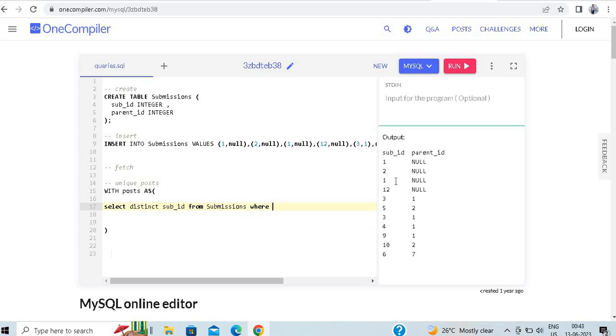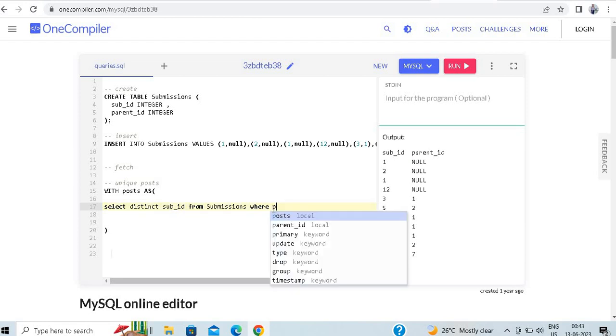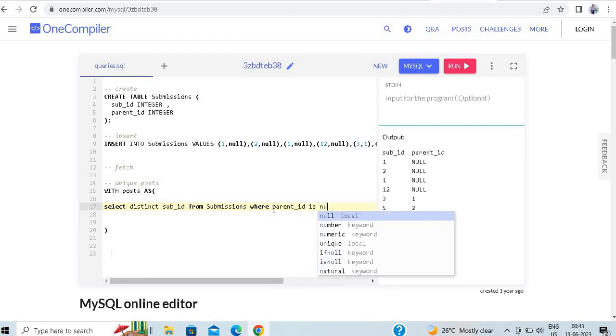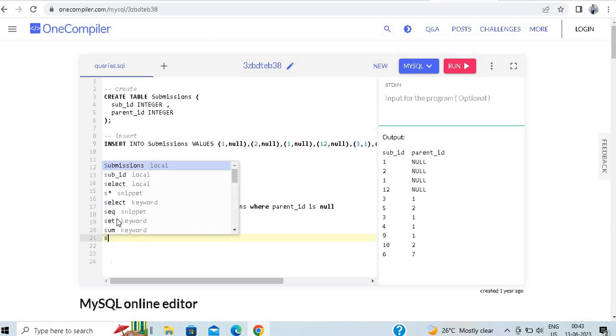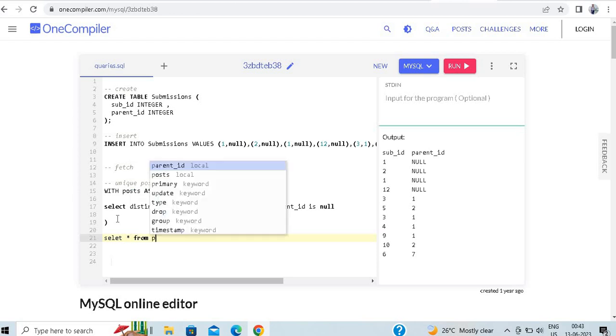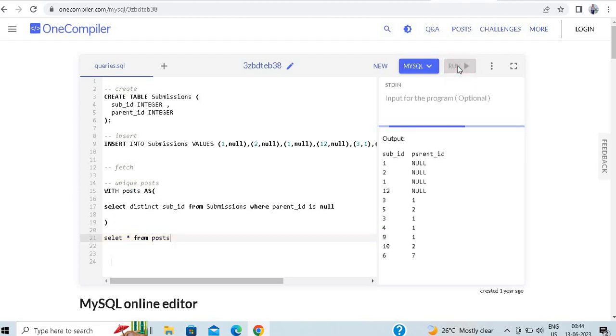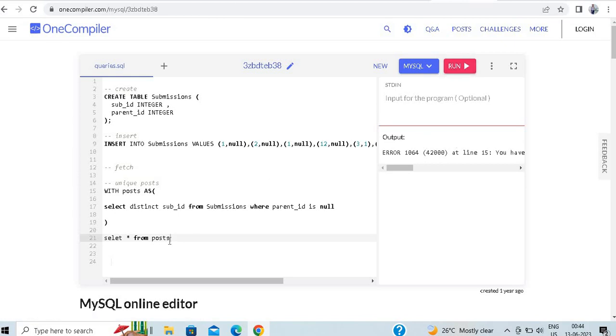where, see, how can I identify a post and a comment? For a post, parent ID will be null, so where parent ID is null. If I put this, and then select star from posts, I will try to run this now. Okay, if I run this, it will give me the posts. What is the issue? Okay, select, spelling error.